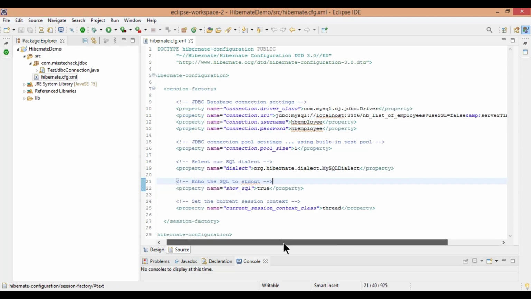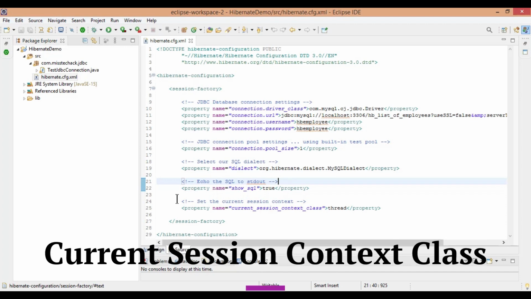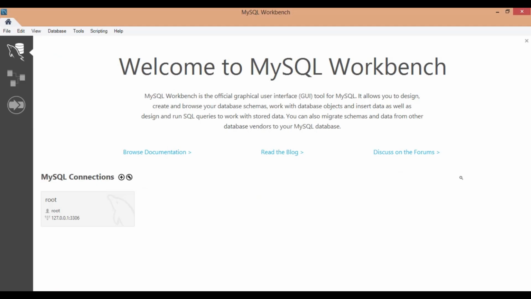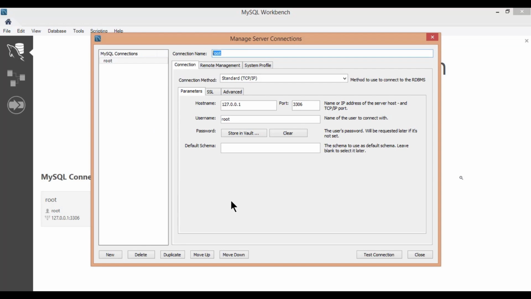Let's see what these properties mean that are used in the configuration file. Pool size limits the number of connections waiting in Hibernate database. Dialect lets Hibernate generate queries. Show SQL lets Hibernate display the executed SQL statements. Current session context class defines the scope of the current session. Now let's open Workbench, edit the connection, rename it and test the connection.